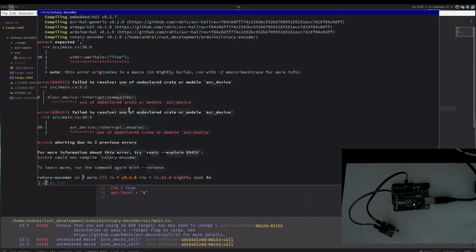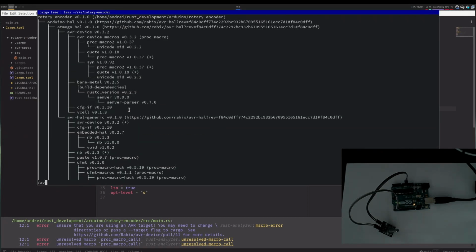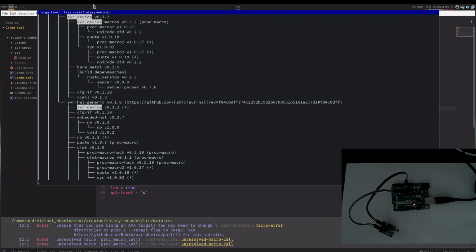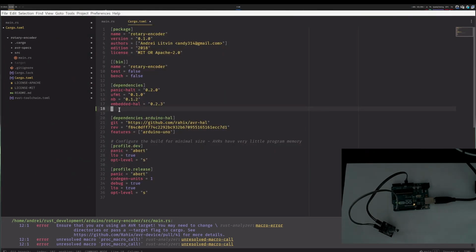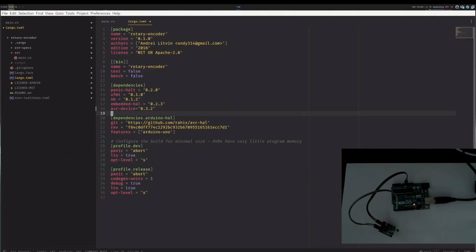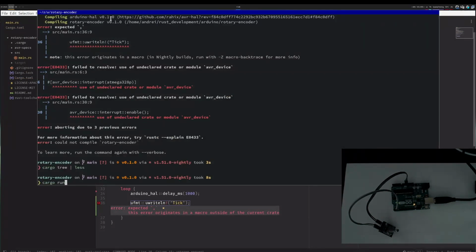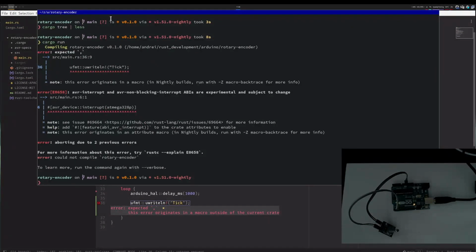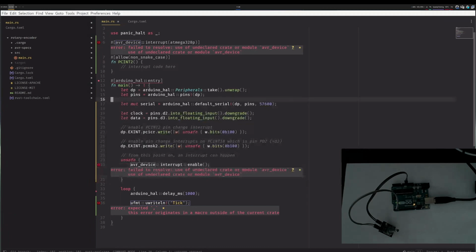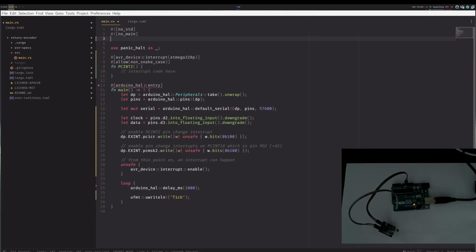The way I get it, by the way, let's see if I have cargo tree. I check avr-device. This is where the 0.3.2 comes from. So basically my dependencies depend on it, but I don't depend on it directly. So this is why I cannot call things from it. So let's see if this made the compiler happy. Not yet. I need to add a specific feature to support interrupts. That's okay.